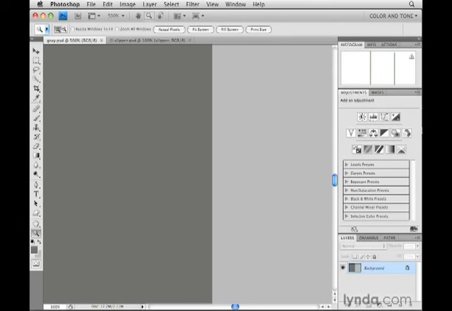I concentrate primarily on the final output sharpening when I sharpen. Before I show you how to sharpen an image, I'd like to explain what sharpening does. To do that, I have this plain image of light gray next to dark gray.